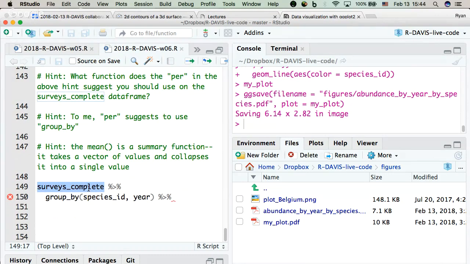And so here I've got started, and this is in the live code. I've taken the original surveys complete data frame because I want a mean value of weight per species per year. I'm going to group by species ID and year. I will pipe that to the summarize function. Remember, the summarize function takes a vector of values and collapses it into a single one, right? So let's make a new column. I'm going to call it mean weight.